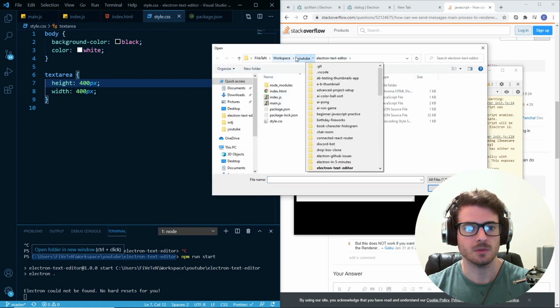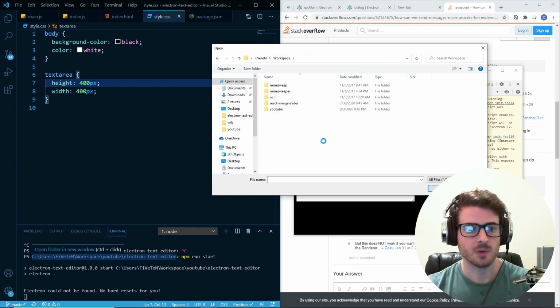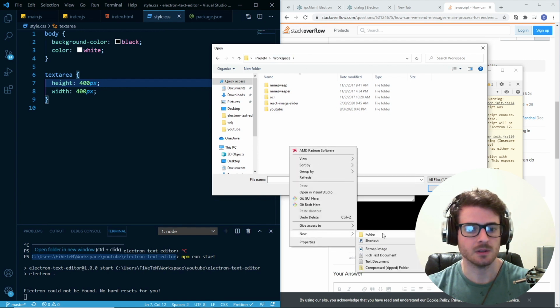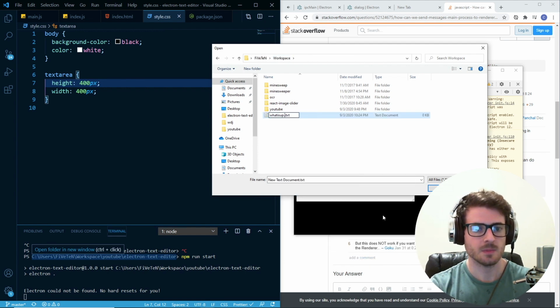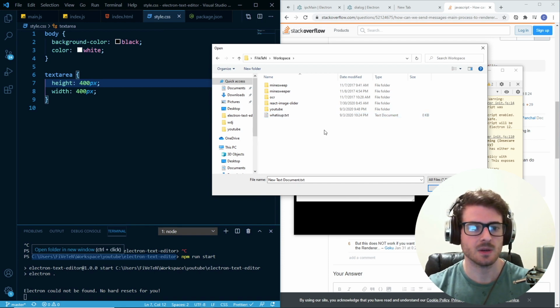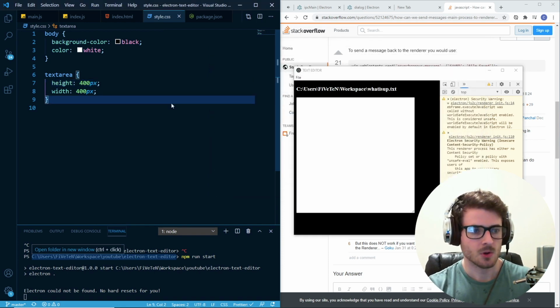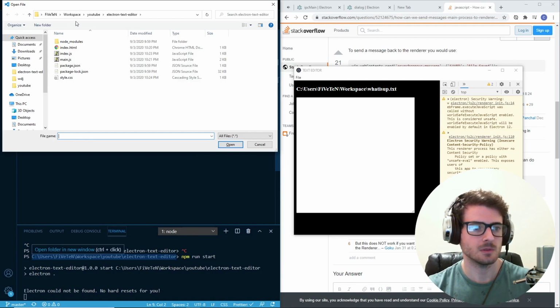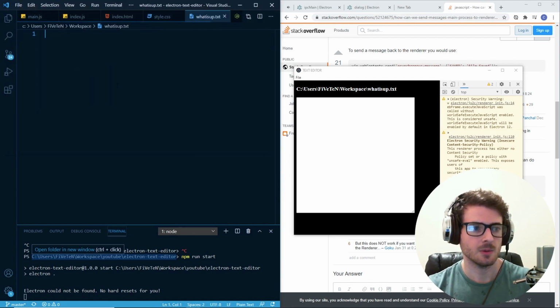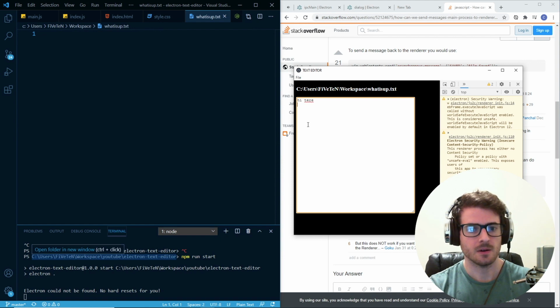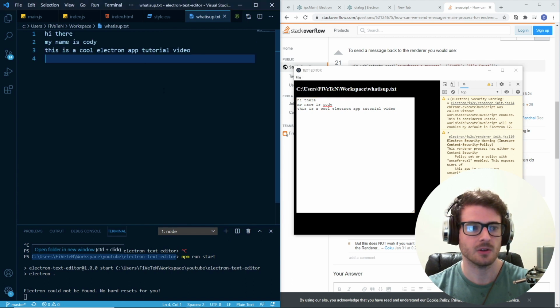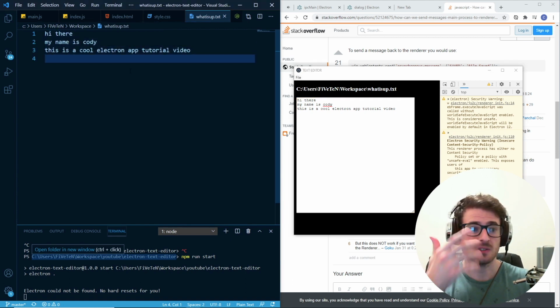So I'm going to go up a level. Here, I'll just go here and make a new file. What is up text? So I'll open up that what is up text. And I'm going to open up over here too. Where did I put that? Here we go. Hi there. My name is Cody. This is a cool Electron app tutorial video. All right, so I typed some stuff in, and if I save this file, see that it wrote the file contents to the disk.